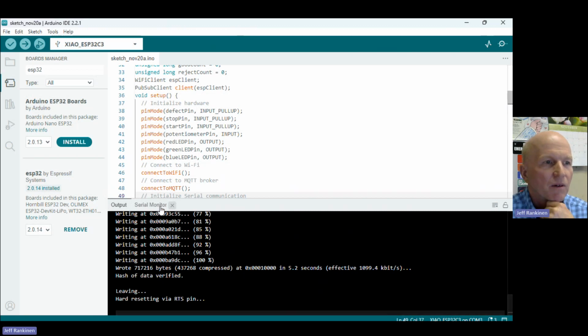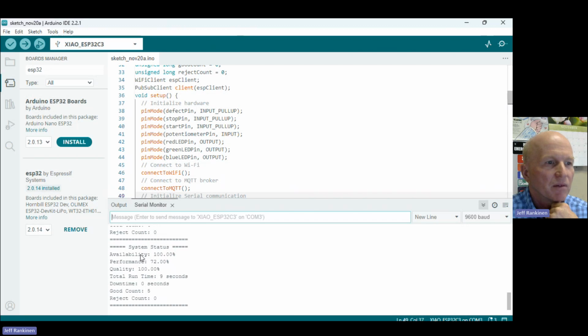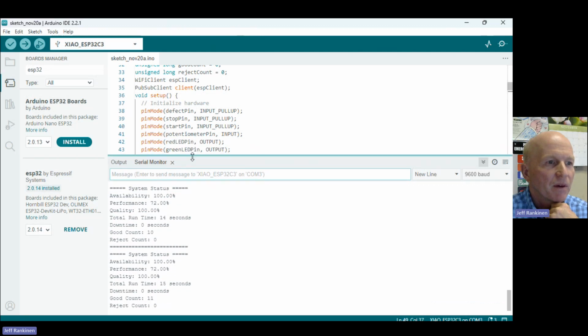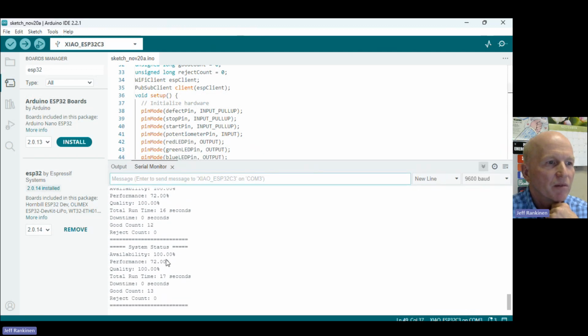Okay, so according to the serial monitor, I have some data being published. Right now the serial monitor is getting availability, performance, quality. If I adjust the potentiometer, performance is 72%. Let's see if I can turn this little knob here. Now it's at 79%. So that's just the analog value going in and converting it to integer.